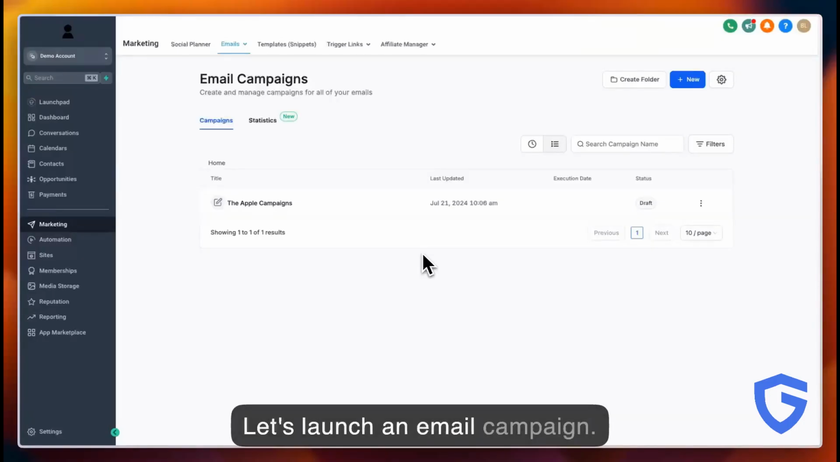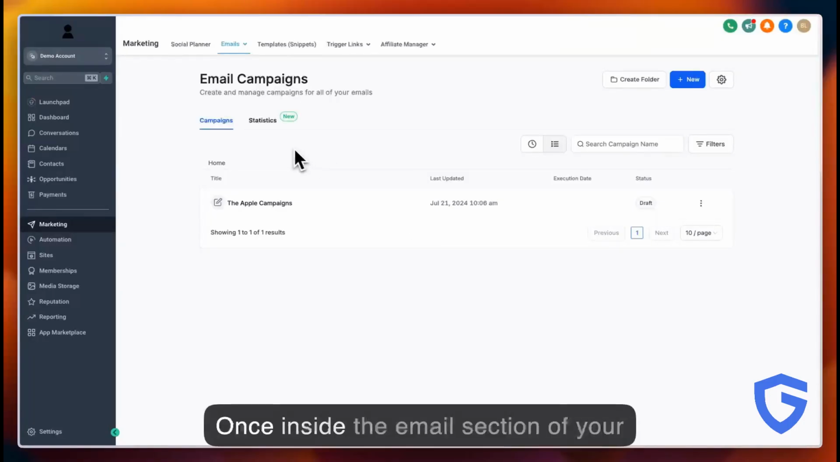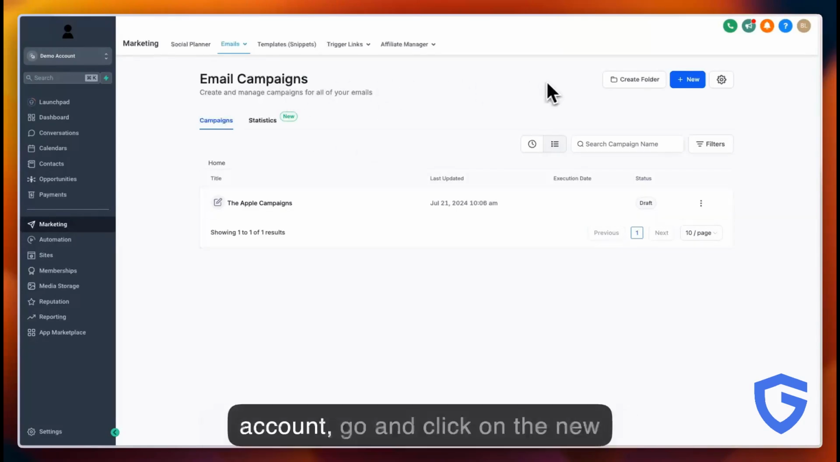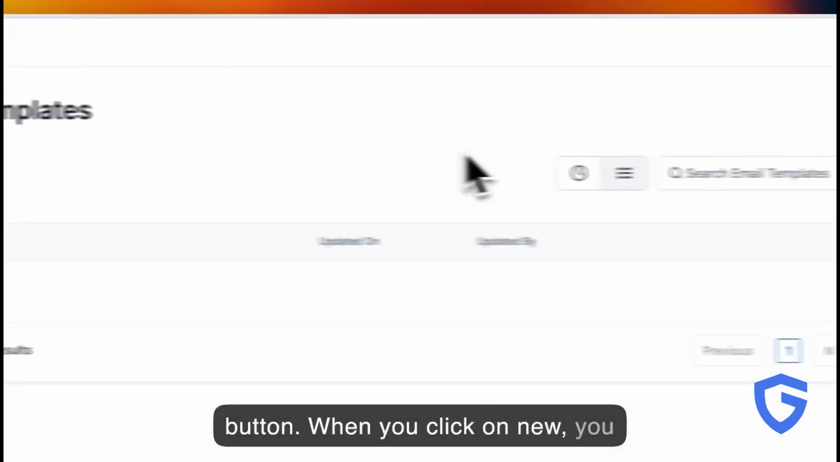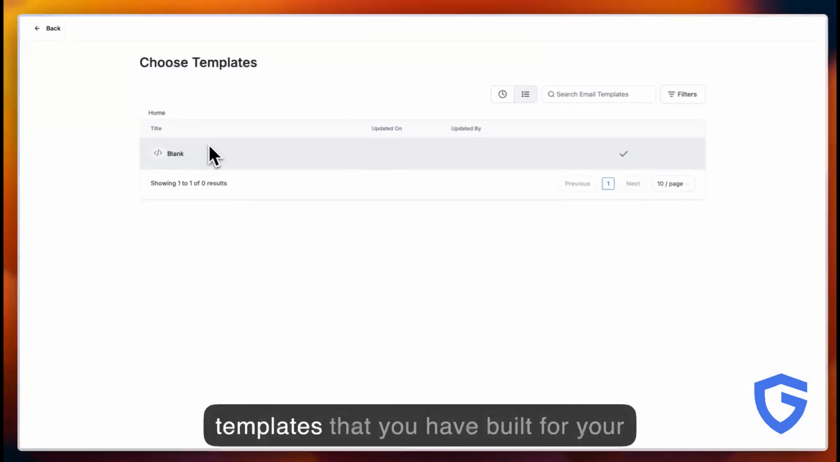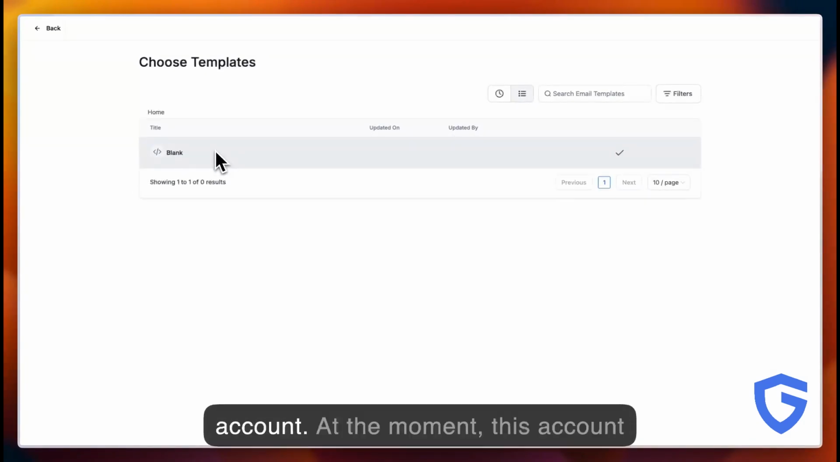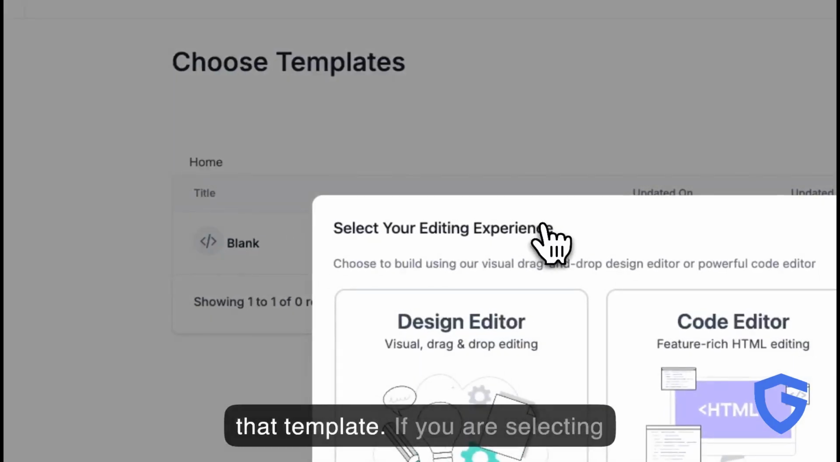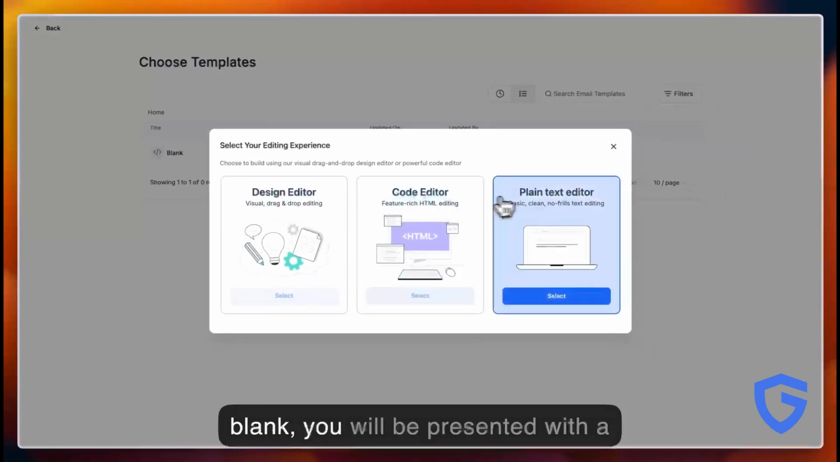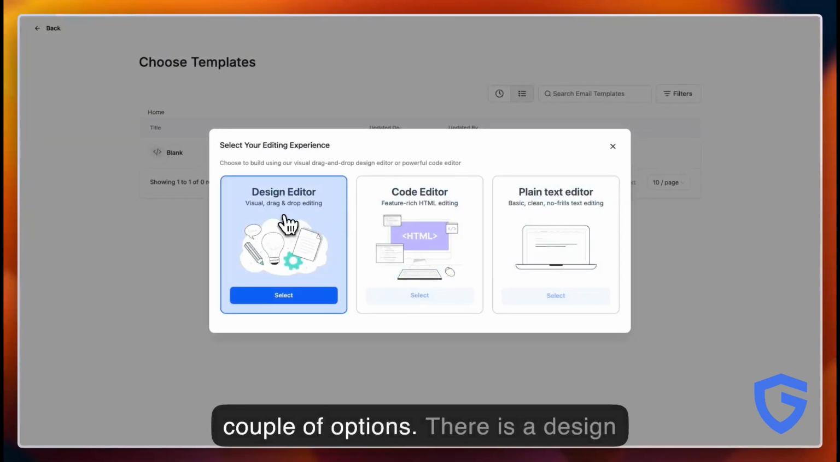Let's launch an email campaign. Once inside the email section of your account, go and click on the New button. When you click on New, you will be presented with all the templates that you have built for your account. At the moment, this account does not have any templates built, so we will start with blank. Let's select that template.